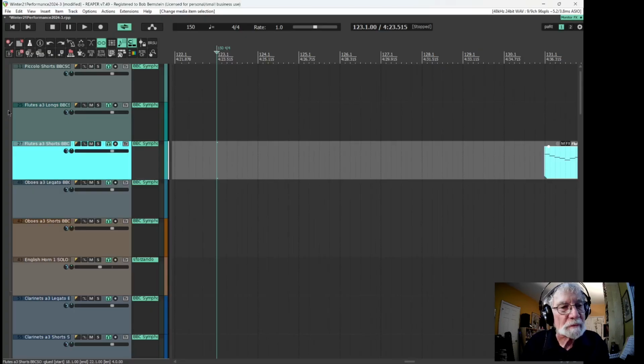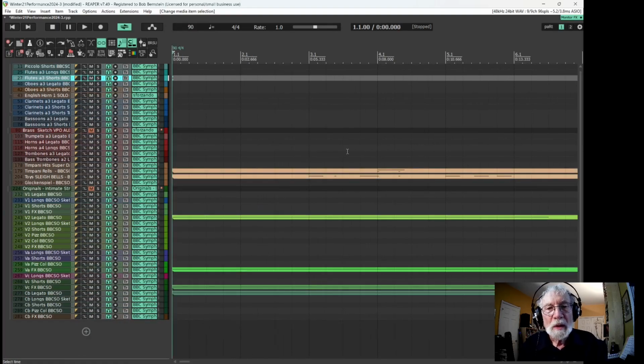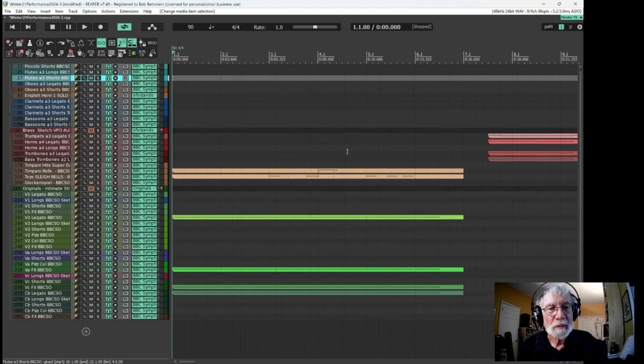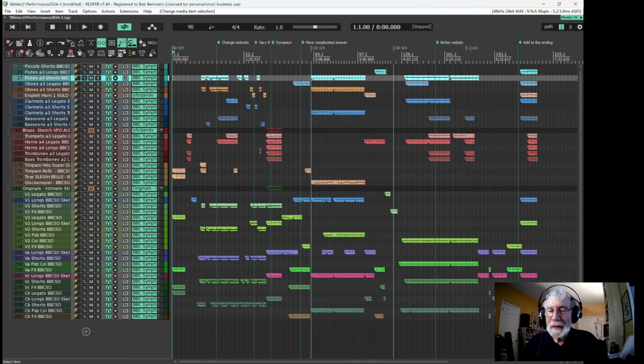So we've done the flutes. Home, make this all small. Go back to the beginning. Use the scroll wheel on your mouse to put it all back into one screen again. There we go. And let's do a more complicated one. Let's look at the violas.